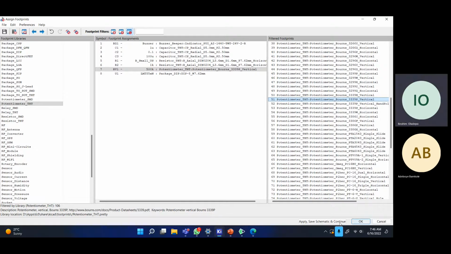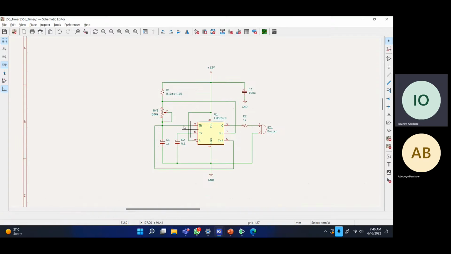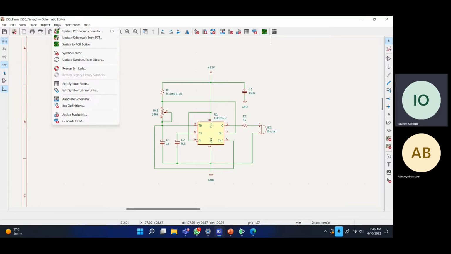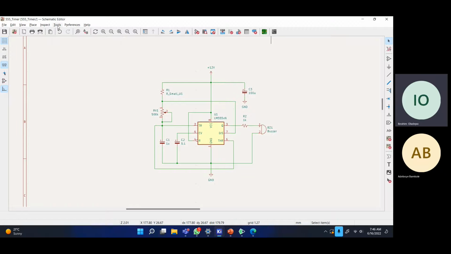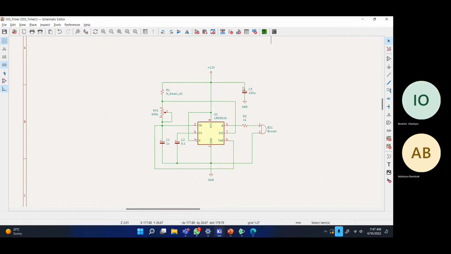So you do apply, save schematic and continue, and then you click okay. Once you do that, you assign PCB footprints to each of these components. Then you can either click this symbol here, open PCB editor, or another way to do this is tools, and then switch to PCB editor.